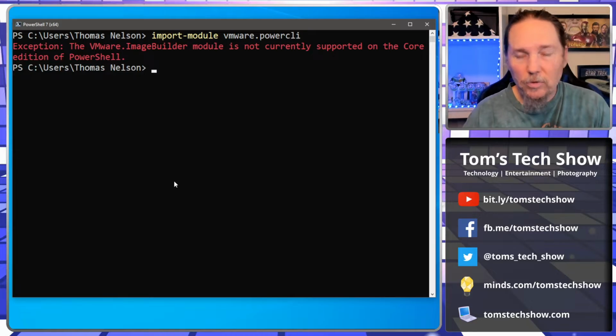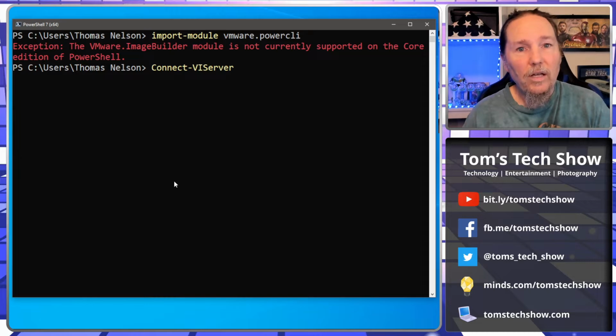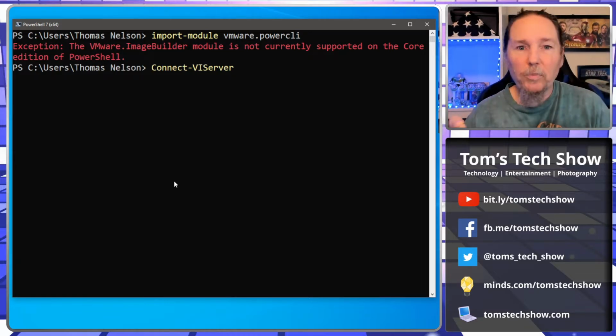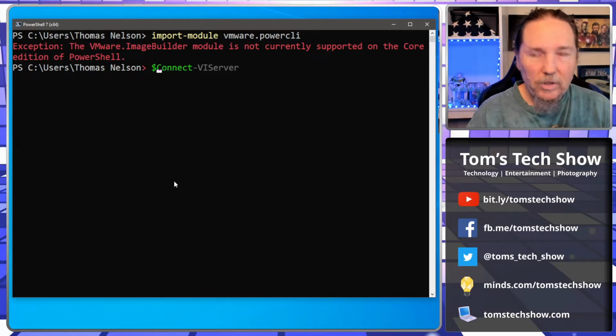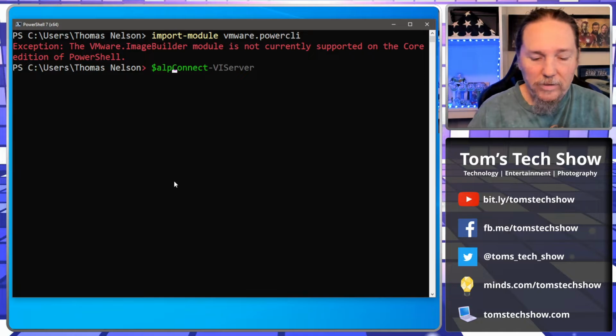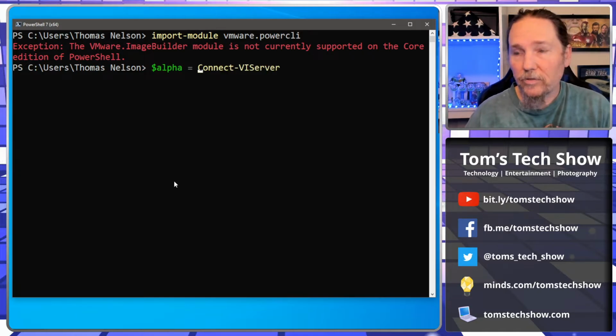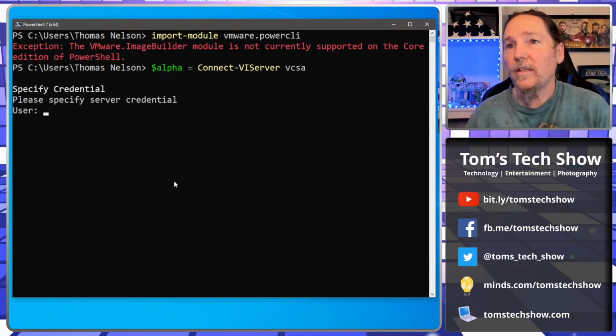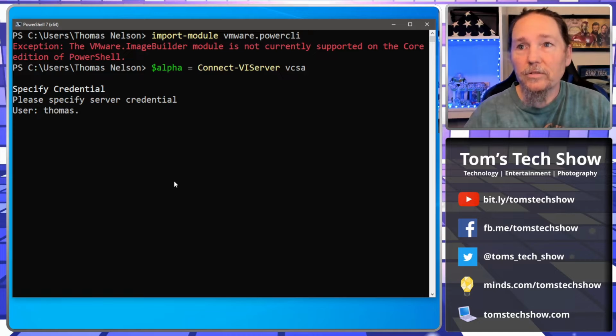So usually you would do Connect-VIServer, put your server name in there, and you'd be able to connect. Well, since we're going to be doing multiple servers, what we really need to do is assign this to a variable. So we're going to call this alpha, the first server, and that's going to be our VCSA, Virtual Center Server Appliance. And that's going to get us asking for the credential.